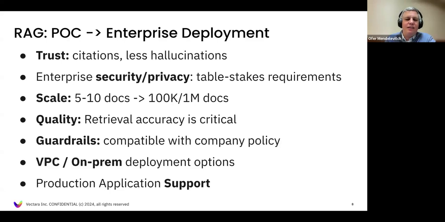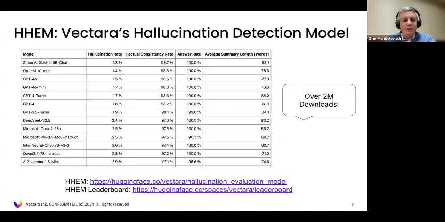So that's my 2 cents about things to be cautious about when you transition from your POC to enterprise deployment. And I mentioned HHEM.